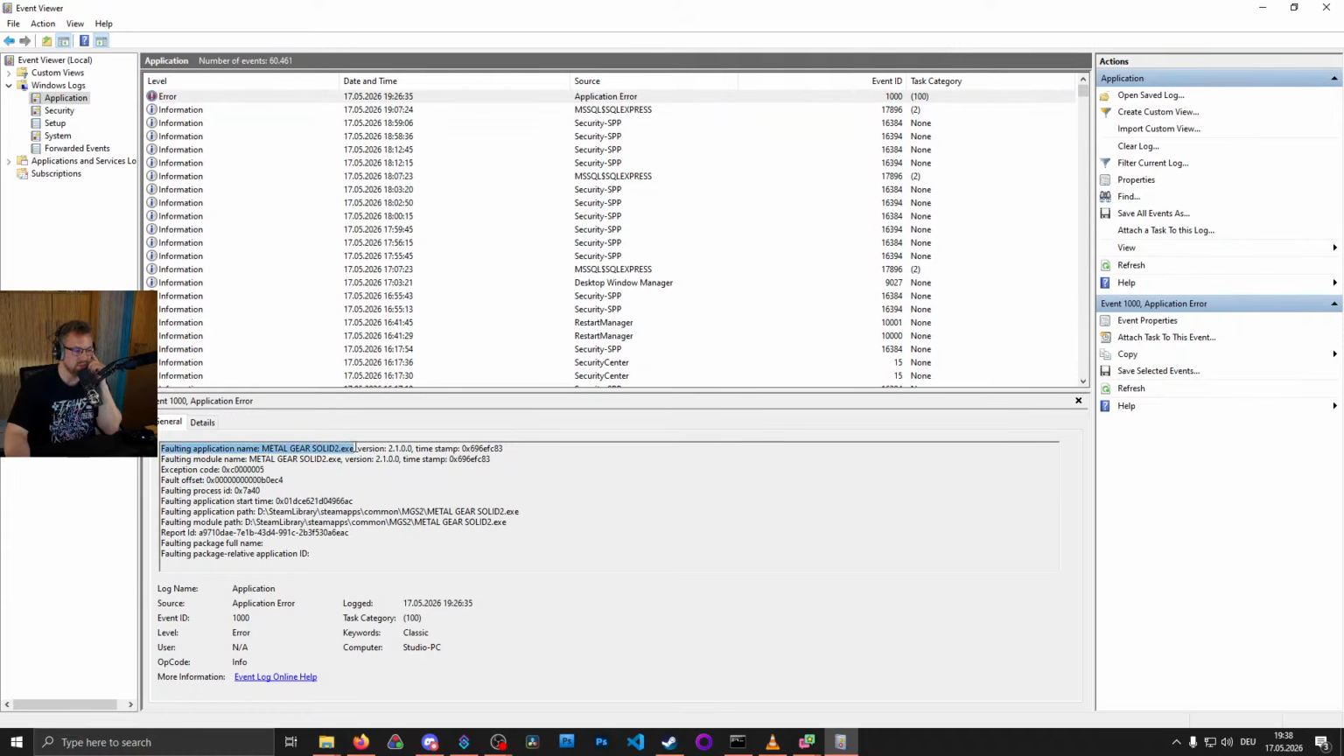this is an application name, medical suit X version 2.1, module name, application path. Yeah, I don't know if this thing tells you anything, but I don't know. It just says, yeah, medical 2.exe, that's faulty. Yeah, but what is faulty?